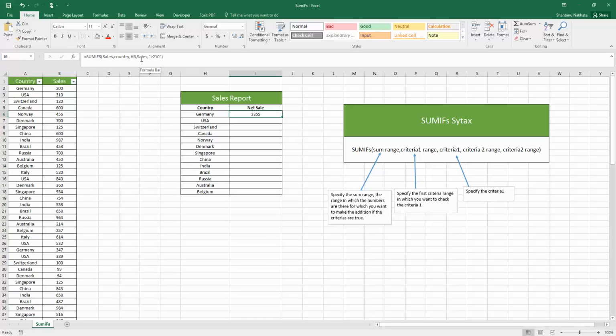Then the next is the sales. This is the sales range, and if the sales are greater than 210, look at the way we have typed 210. We have to put it in double quotes and include the criteria inside that, when we want a greater than sign or less than sign to be embedded in it. So in this way you can use the SumIfs function.